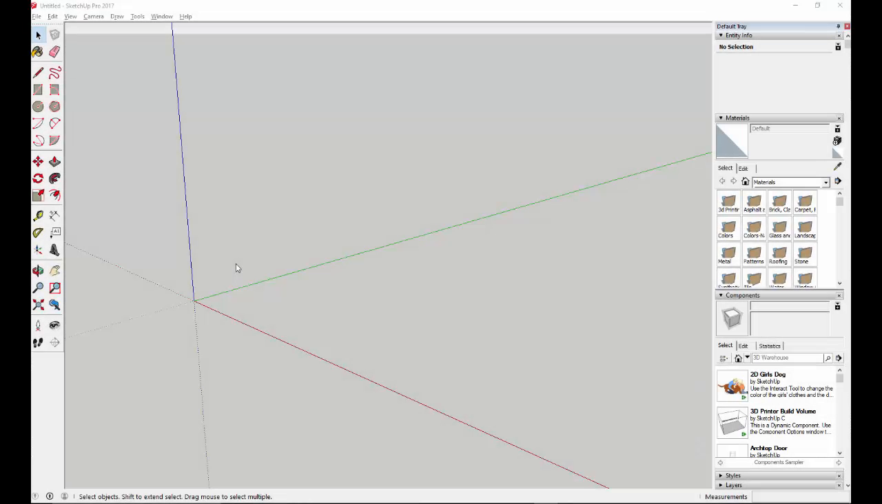In this video, we're going to talk a little bit about the difference between groups and components, how to group objects and components together, how to edit them, and why they are so important to have.